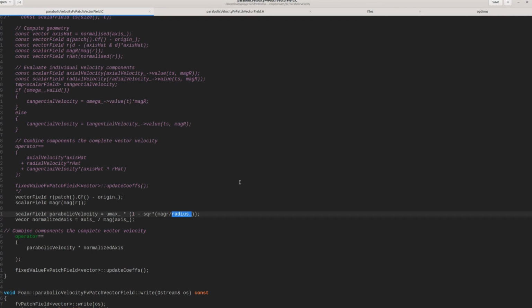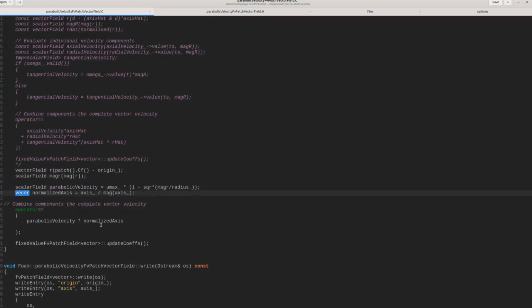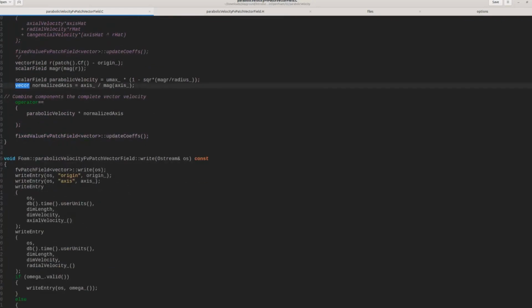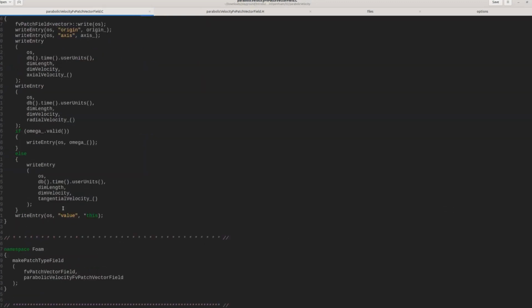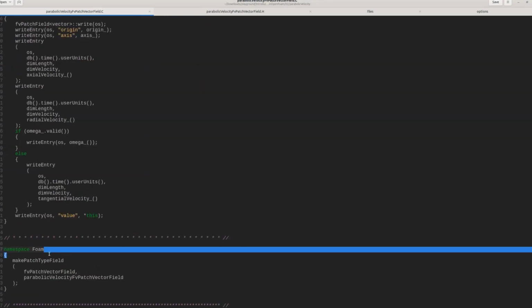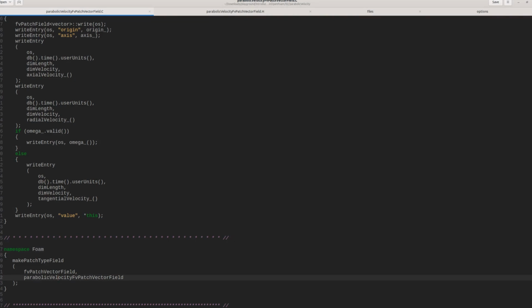And then we apply the velocity along the flow axis. So we use the normalized axis here, and then we multiply them to have the velocity profile for the face. There's a write function here, and also here, that shows the boundary condition parameters should be written to the disk when OpenFOAM saves data files. And then we have the runtime selection table entry over here that registers the class in the OpenFOAM runtime system, so it can be recognized when specified in the boundary field.